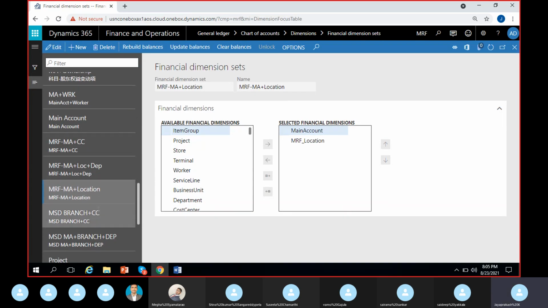Generally, when we create any financial dimension set, we get an option called create balances. What happens when we click on create balances? It will run a batch job and create the balances for that particular combination, for main account plus location, or main account plus location and department, for all the combinations. We also have a few other options here: rebuild balances, update balances, clear balances.